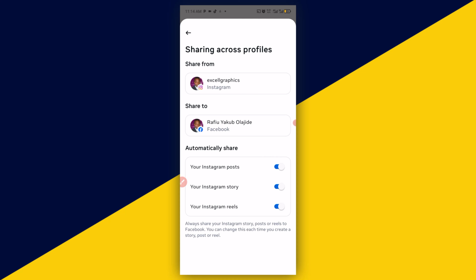Then you can go ahead now and post on your Instagram and see more visibility, more engagement, more likes, and more followers to your Instagram page. It's as simple as that.